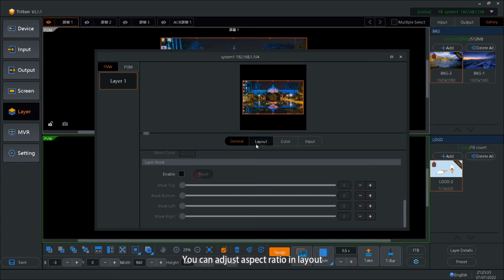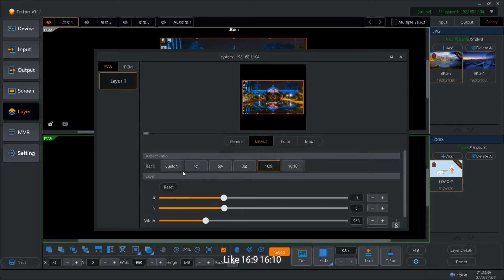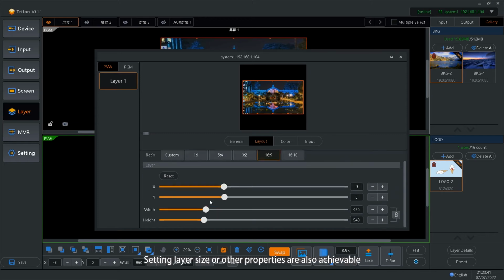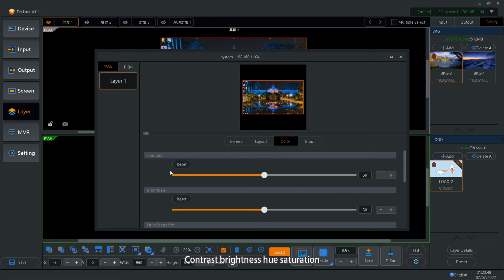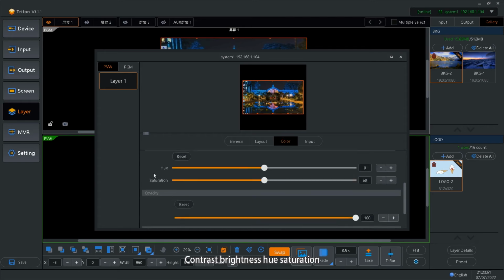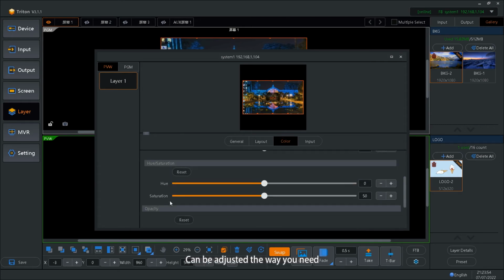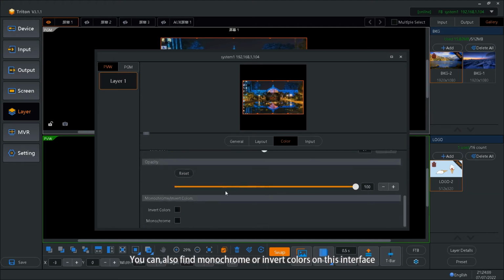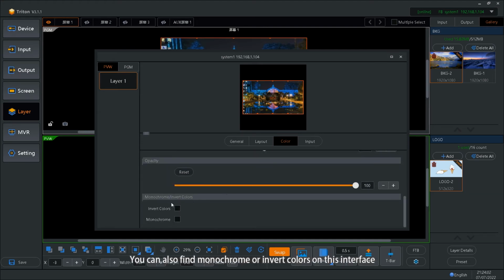You can adjust aspect ratio in layout, like 16:9, 16:10, some other patterns, or you can self-define one. Setting layer size or other properties are also achievable. In color, contrast, brightness, hue, saturation can be adjusted the way you need, or simply be set to the default. You can also find monochrome or invert colors on this interface.